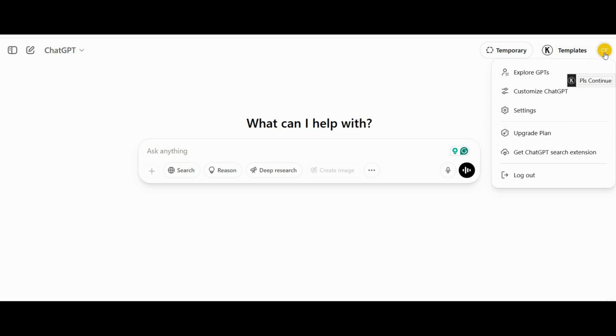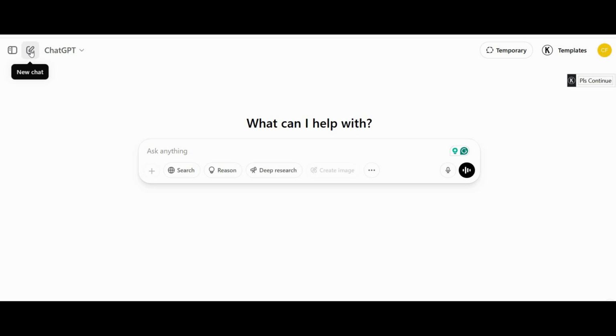As I mentioned, this is free. They do have upgraded plans. I don't know what they cost, but you can upgrade if you're interested in doing that. If you want to start a new chat, you're going to use this little icon. This just takes you to the regular or upgraded version. But this is the icon that I wanted to point out to you.